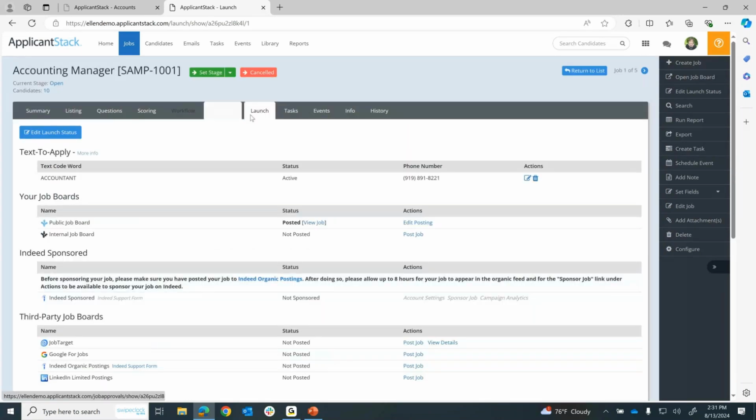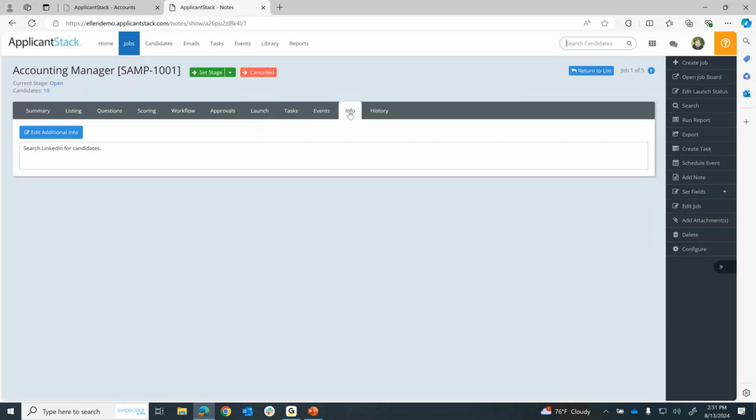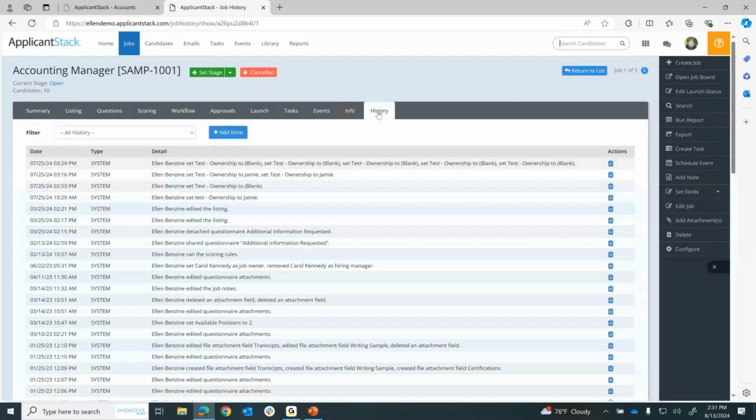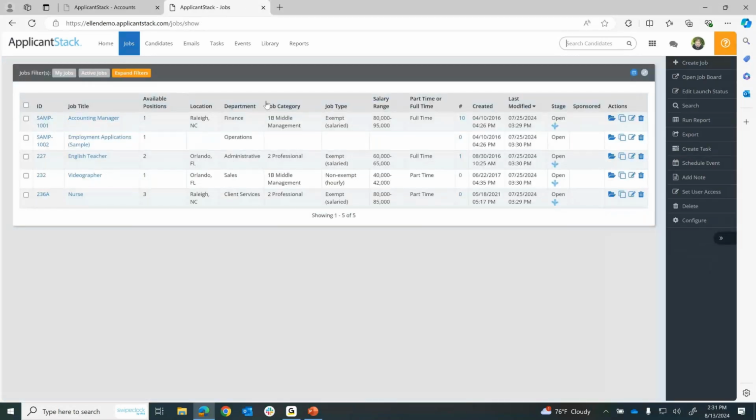Moving across, tasks and events can be associated not only with candidates, but also jobs. Info is a free-form field, and history captures all the activity associated with the job automatically. So moving back to the full jobs table, you can see the information that I've got showing on my jobs table. And under stage, I would highly suggest, once again, launching your jobs to the free sites, which include your job board, Indeed's organic free feed, Google for Jobs, and LinkedIn limited postings, and the icons here will show that.